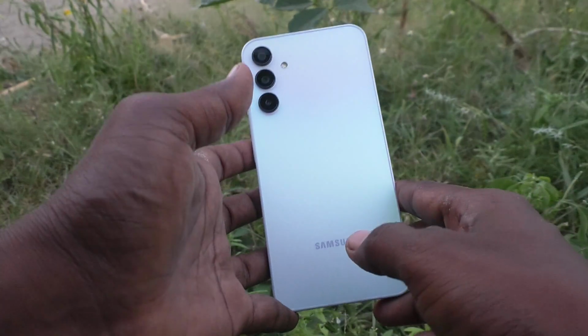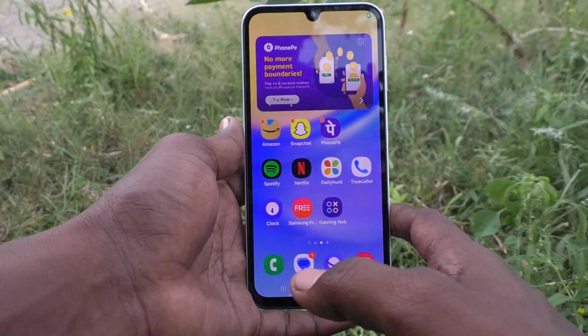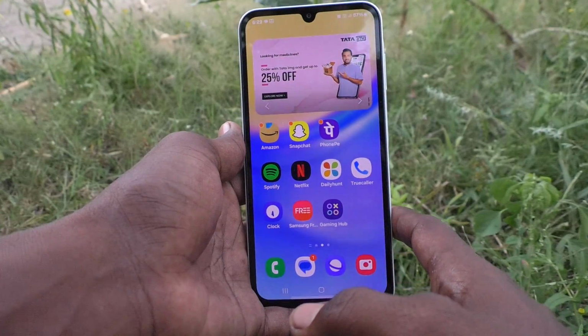Here is the Samsung Galaxy A15 smartphone. In this video, you will learn how to change the auto lock timing in your Samsung Galaxy A15.